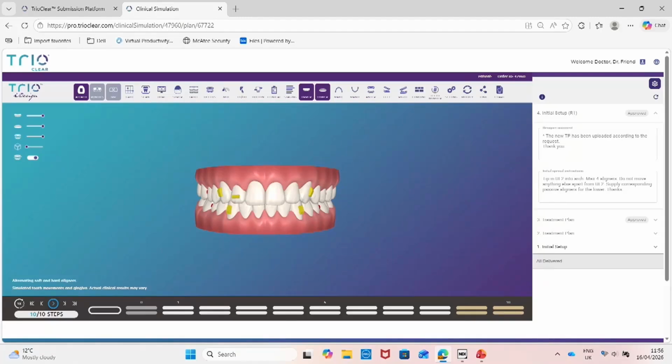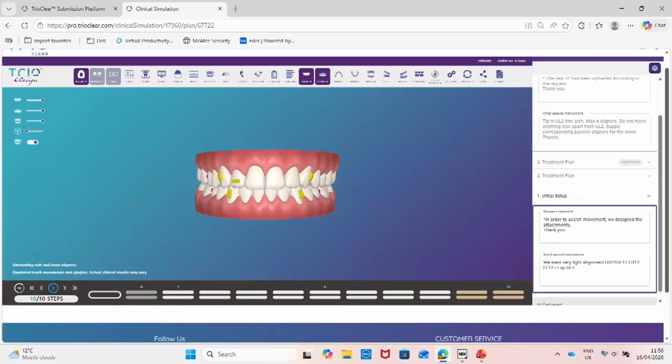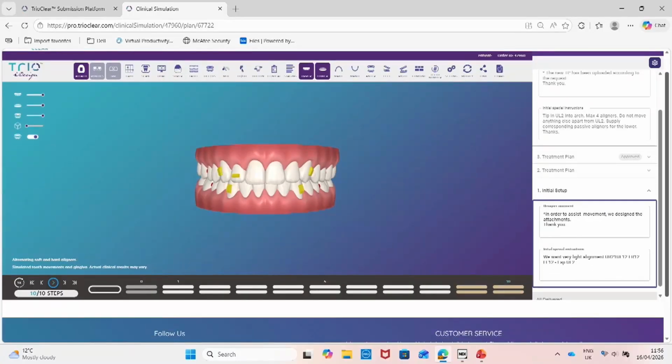Now, this was the very first plan that was delivered to us, and this was on the back of my prescription, which we can see, this is my words, and we just wrote, we want very light alignment, upper right 2, 1, upper left 1, 2, lower right 1, 2, lower left 1, 2, especially upper left 2. So just nice and descriptive. Just tell the designers, and that's what we're talking to here. We're not talking to a robot, we're talking to a designer. Just tell them what it is that you want in your own words, and try and keep those words simple.